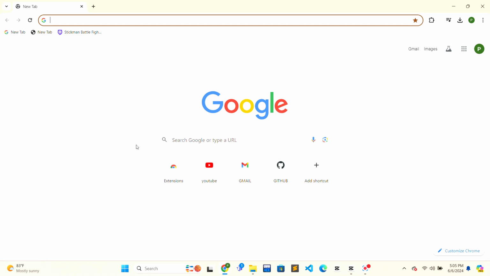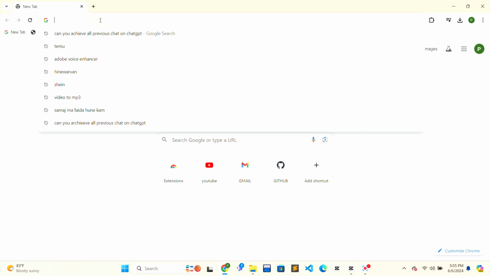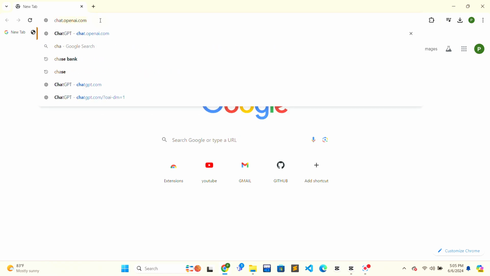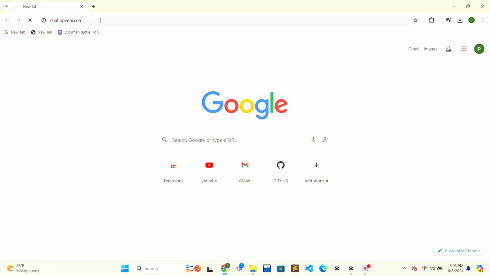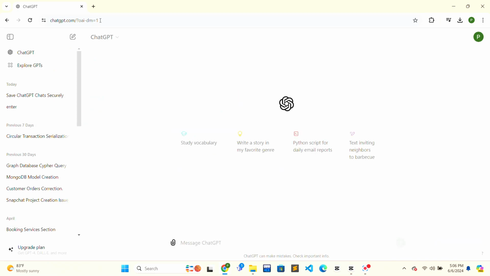So first you need to open the web browser of your choice, and at the top of the web browser there will be a search bar. Click on the search bar and just type ChatGPT and press enter on the keyboard. Now the ChatGPT interface will be open right in front of you, and on the left-hand side there is a list of previous chats that you have done.